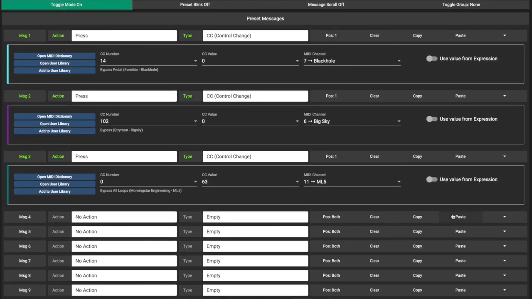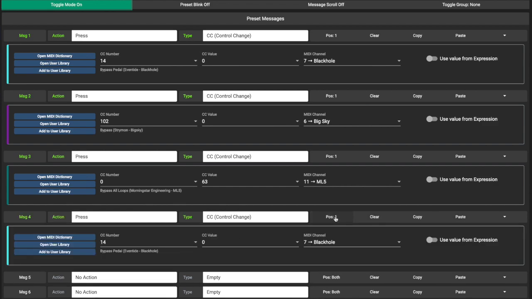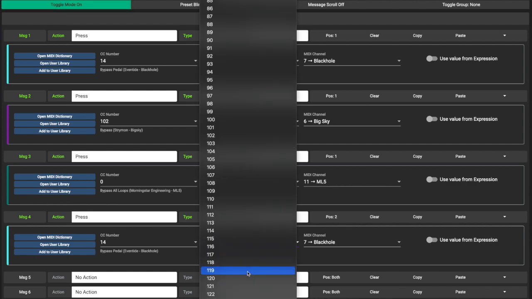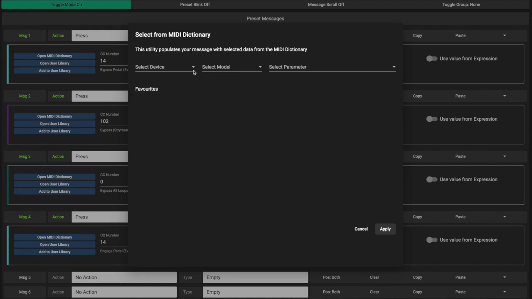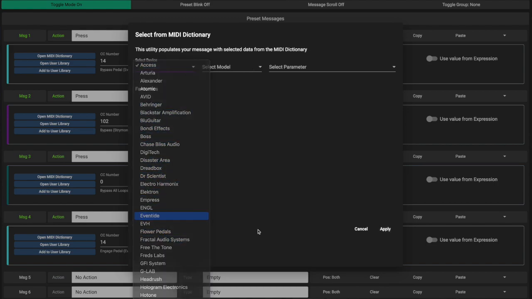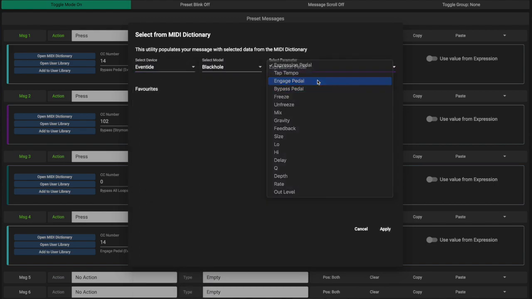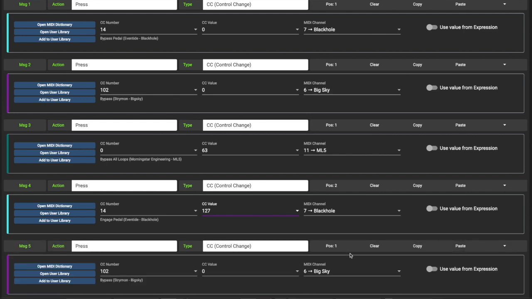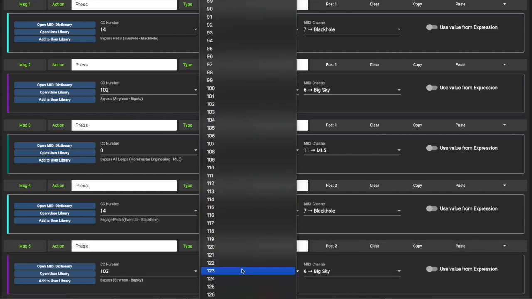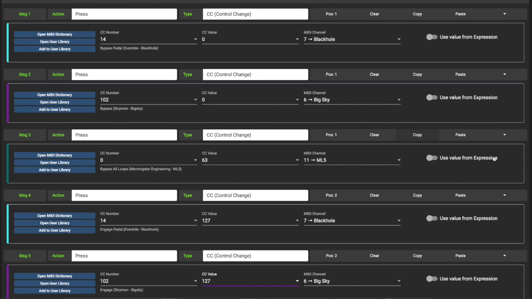Copy these presets, paste it, and remember to change that to position number 2. And now you want to change the value to 127. If you want to, you can go back into your MIDI dictionary, find the Eventide Black Hole and engage, and see it's the same CC number, 14, and the value is now 127, because highest means on, lowest means off. So again, just go through, copy, paste, 2, and 127, copy, paste.